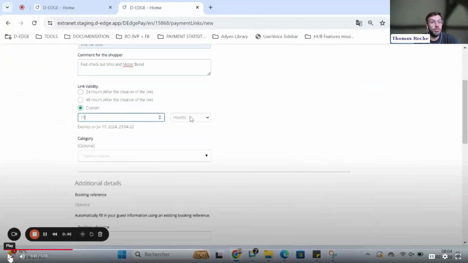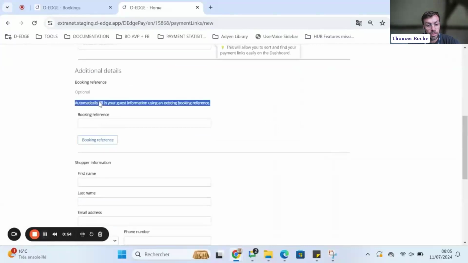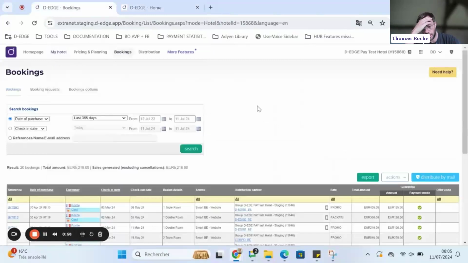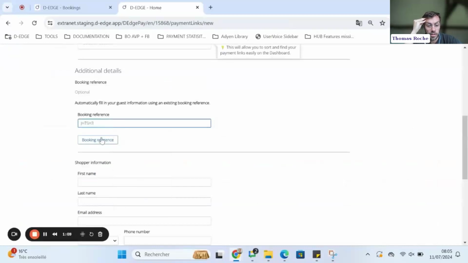The comment for the shopper will be shown in the email that your guest will receive. This comment will also be available on the payment page in order for the guest to be reassured that the payment will be done for this kind of service or upsell and so on. This is free content, so you can put whatever content you want into this tab. Now you can set the validity. You have an internal category, which is optional. And then you have the shopper information. To ease the shopper info form, you can copy paste the DH reference if the guest already made a booking through DH.